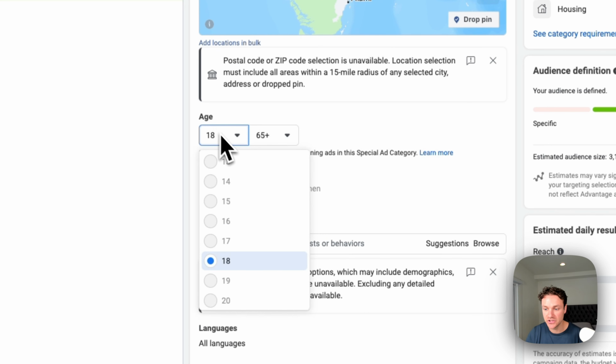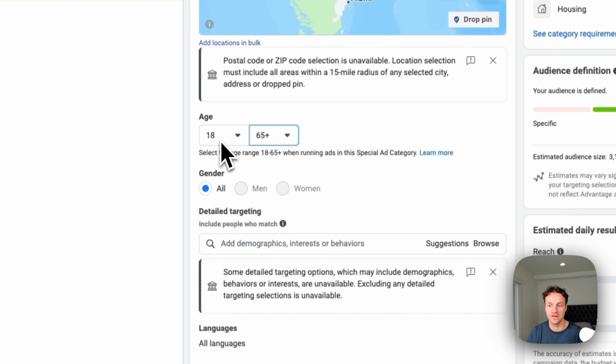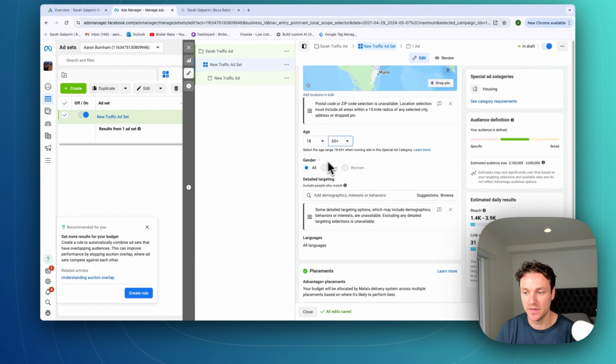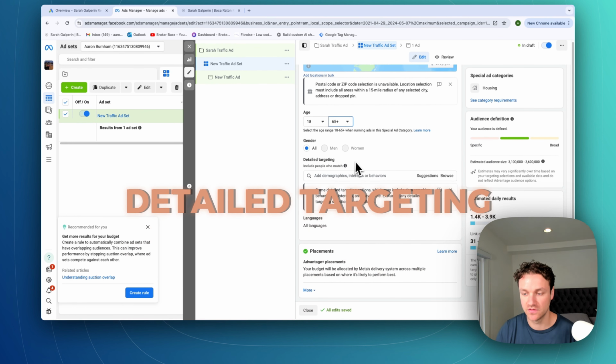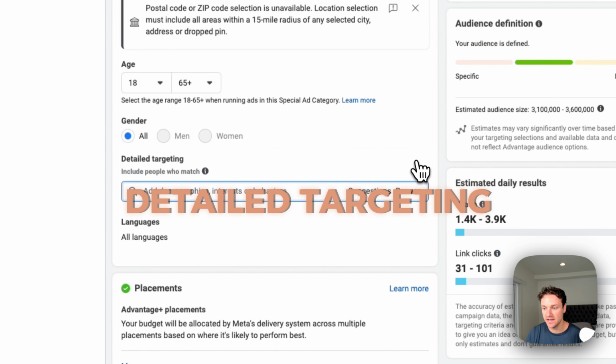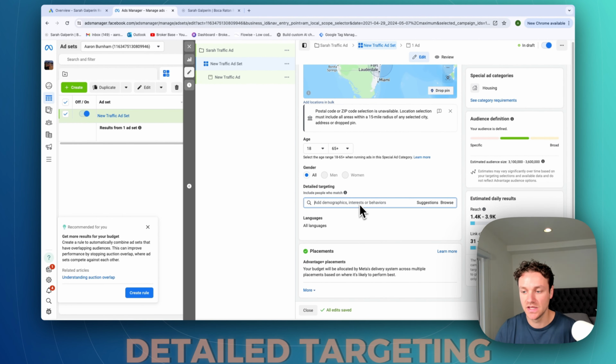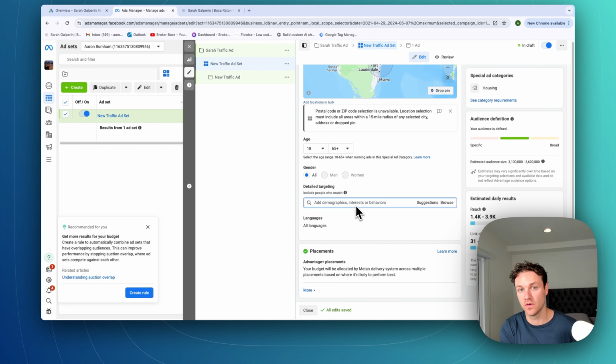Moving down to age, as I mentioned earlier, with that special ad category, you can't target age. So it's going to target pretty much everybody on Facebook. You also can't change gender, which is fine. Detailed targeting is the place where you target interests, demographics, behaviors, all of that. What I have learned after doing this for 3+ years, I would recommend just targeting people that are searching on Zillow or Realtor.com. That is the best way to target specifically people who are searching for homes.